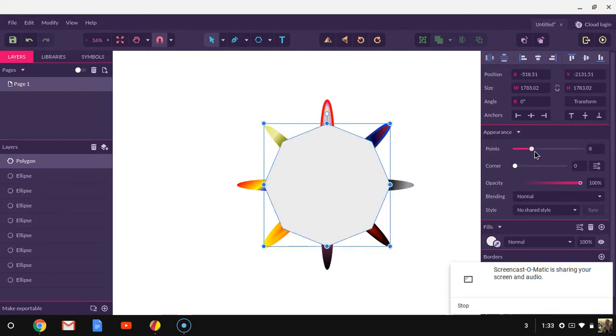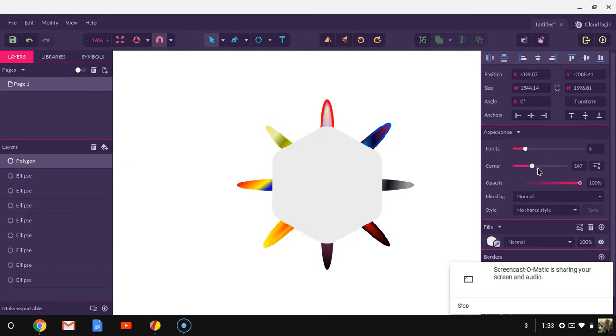I can change the amount of points that this has. So I'm going to keep it right at, well, we'll go with 7. 6. I like the 6. And then I'm going to increase the corners, which means it's curving it. So if you increase that all the way up, you're basically going to make a circle. So you can determine what kind of a corner round shape you want to have and how many points you have on this.